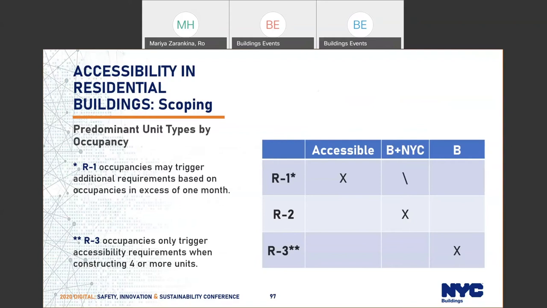Now, looking at those three types of units and our three types of residential occupancies, we see that the accessible unit requirements are sometimes triggered for R1, and also sometimes those are B plus NYC. The majority of what we see are the B plus NYC units in R2 buildings, but it's also important to note that there are requirements for Type B units in R3. Again, those are for one or two family dwellings, and that requirement is triggered when there are four or more units constructed together.